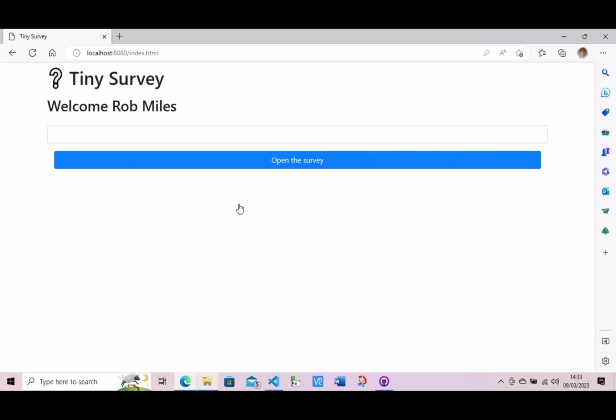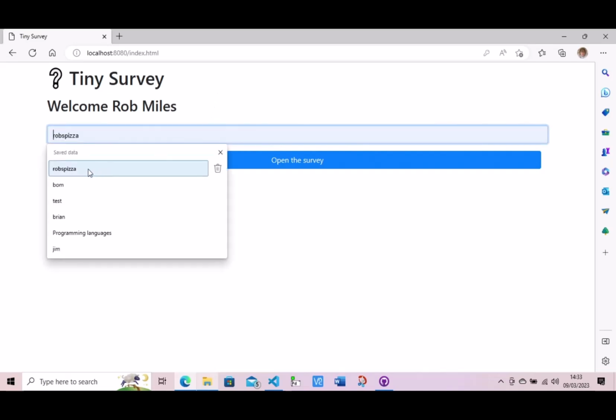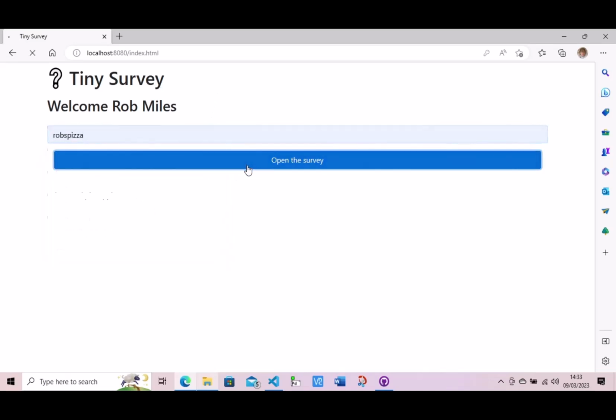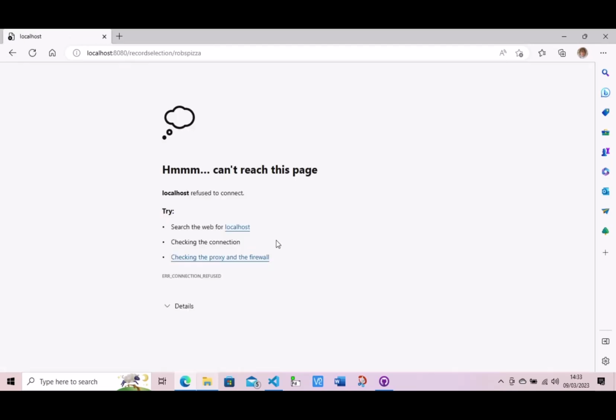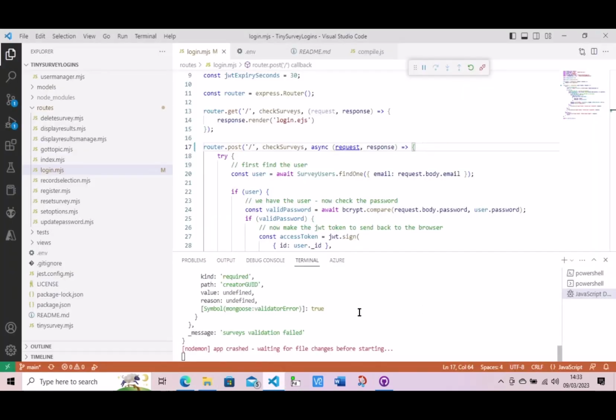I have to keep using this for the sessions, so I can now make a survey, which I could call Rob's Pizza. Open the survey. It's still there. I can vote for pepperoni, because everybody should vote for pepperoni. And now I'm going to send my preference. And I should get... Oh, it's gone wrong again. Okay, I'll have to have a look at why that is. Oh well, app crashed. Okay.